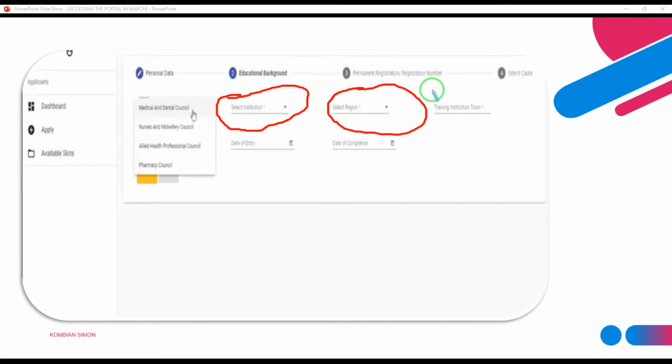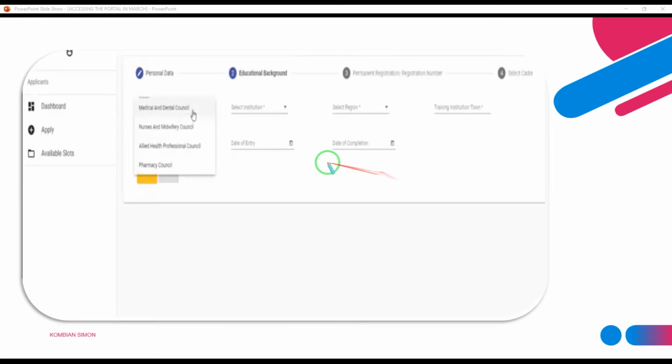Anyway, so you have to know the town. Like we have Kumasi, we have areas, we have towns in Kumasi where your schools are located. You have Greater Accra, we have towns in Accra where your school is located. So you put in that town here as well. And then the date of entry, the date that you entered into the school, you put it in.